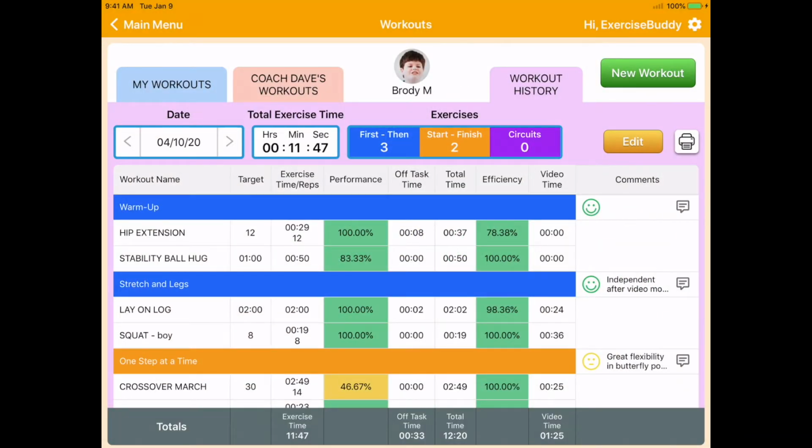During the workout, ExerciseBuddy also collects data and reports performance under Workout History. At the top of the workout history, you will see the date, total exercise time, and the exercises completed. Below, you will see a detailed report on the exercise data completed for the selected date.